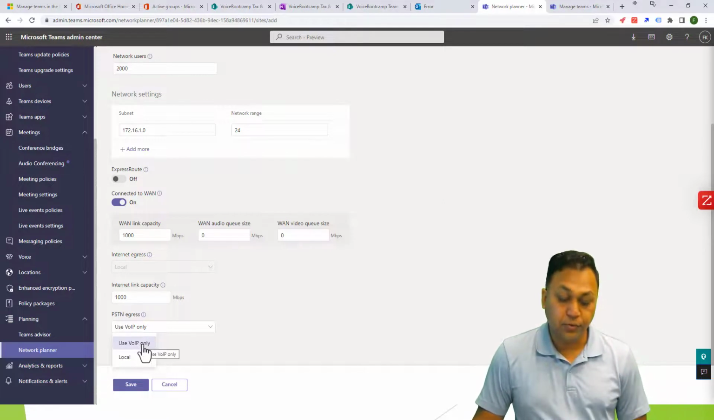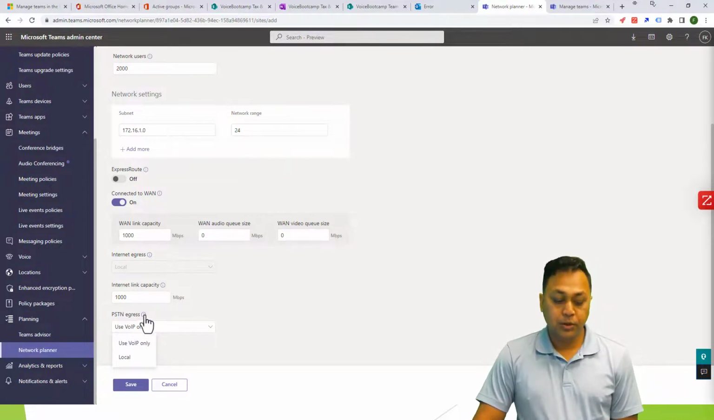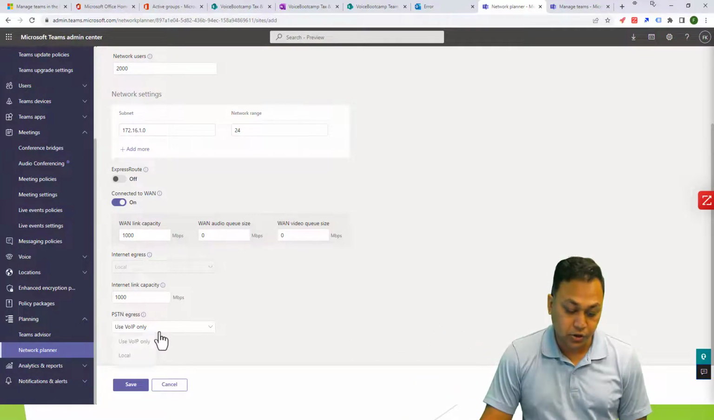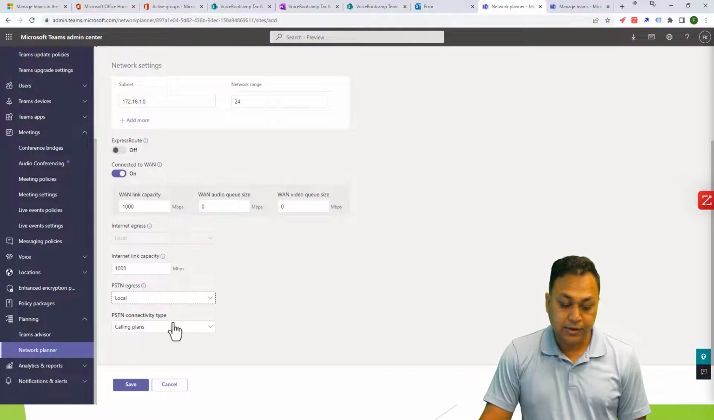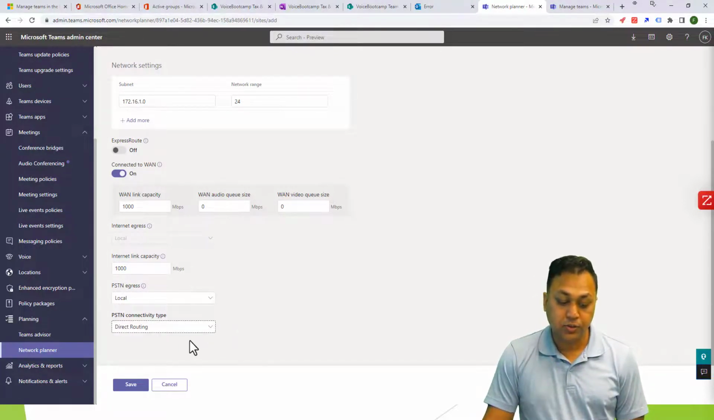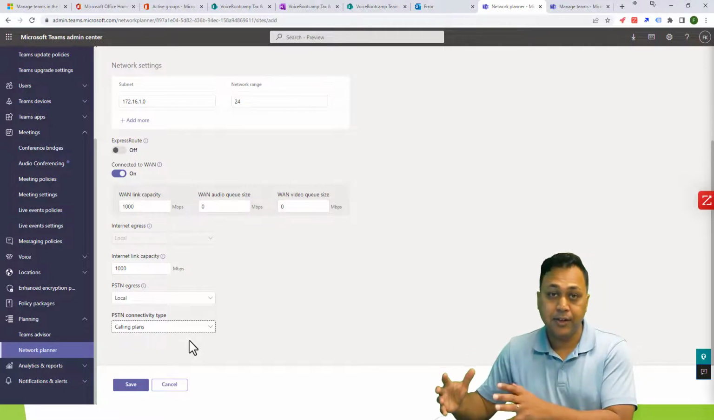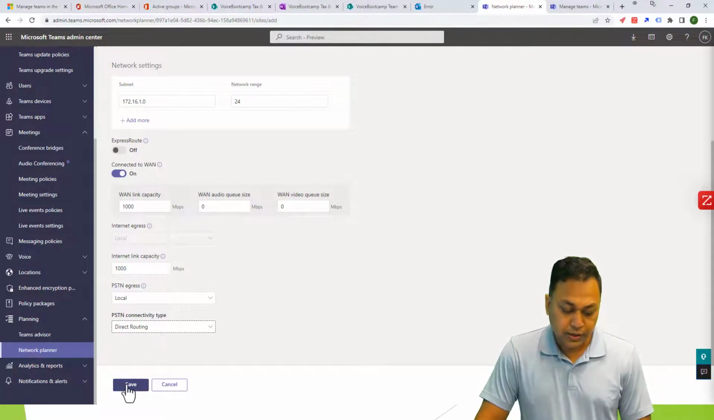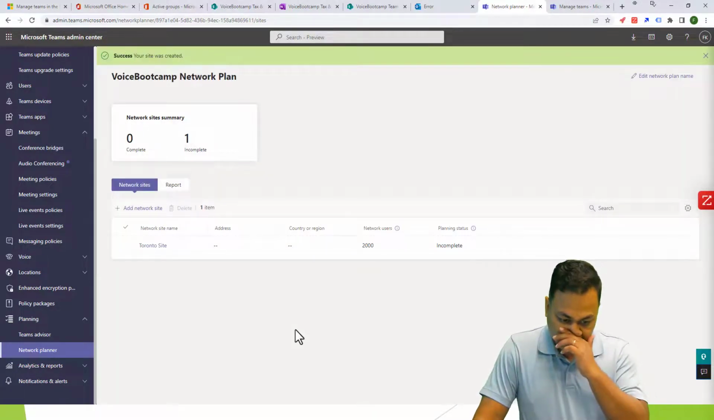It's going to ask you your PSTN egress. So I can either say VoIP only or local. VoIP only basically indicates there will be no PSTN connections. All PSTN will be through your VoIP connections to maybe another location. So right now I'm going to select local, and it's going to say PSTN type. So either you have a direct connection or a calling plan. Direct connections probably means some sort of local gateway that you might have, whereas with a calling plan you will get a calling plan from, let's say, Microsoft directly. So I'm going to choose direct connections, and I'm going to save. So that is my first location.